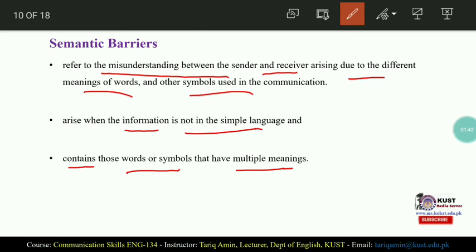And yes, you should use only those words and symbols that have just one meaning so that they can be easily understood by your listeners, by your receivers. You should use those words and symbols that have just one meaning, that don't have multiple meanings. These multiple meanings lead to misunderstanding between you and your listeners.